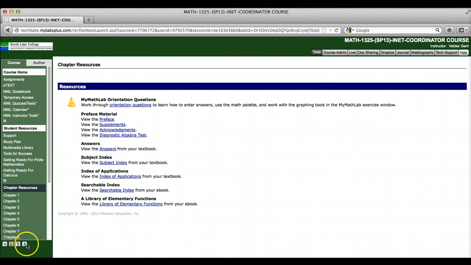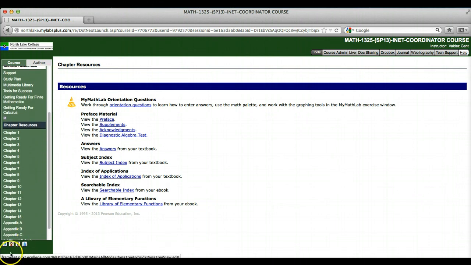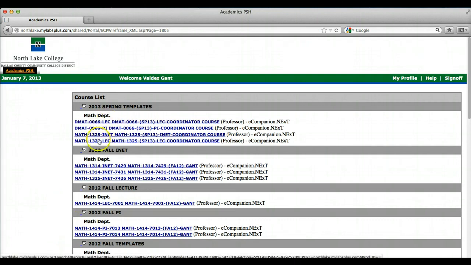Okay? And the last thing I want to talk about here is to get you familiar with these icons down here. So the ones you'll be using the most are the house and the key. What the house does is get you out of this particular course. So clicking on the house will get you back to this page here. Okay? So it doesn't log you out, it just gets you out of this course.